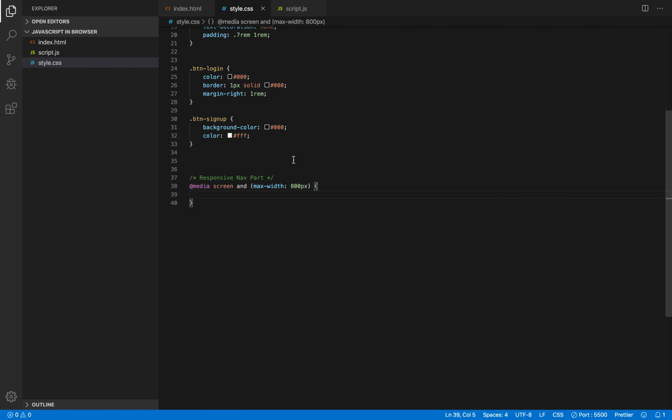So once again, in this video we have identified the width at which we want to break the navigation, and also we have created the media query. In the next video, of course, we are going to start implementing our CSS.